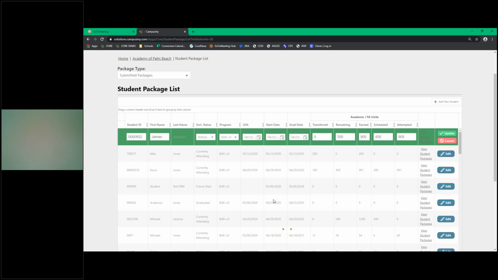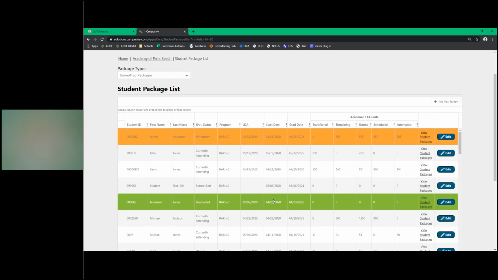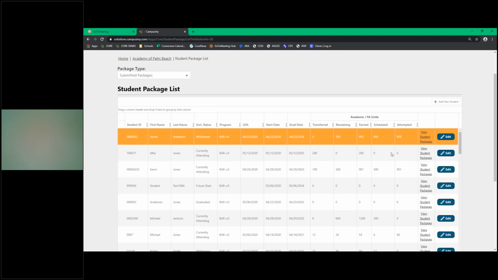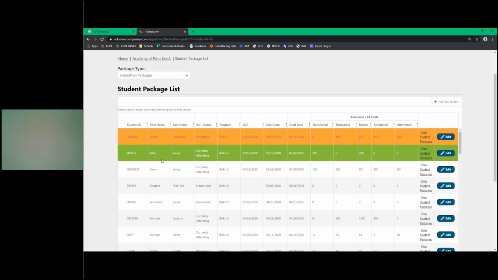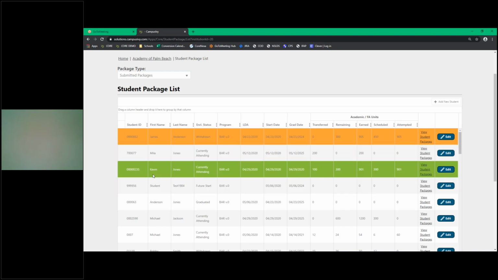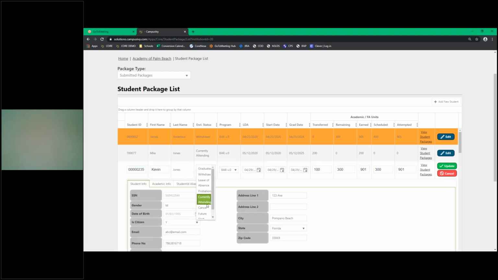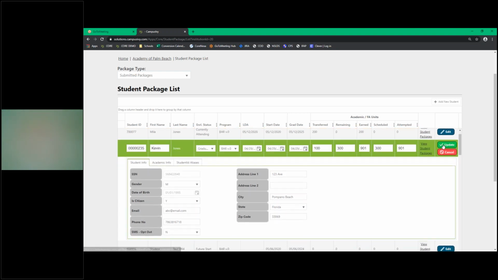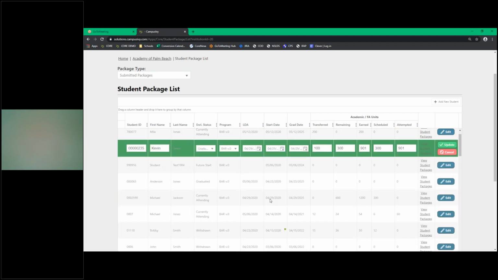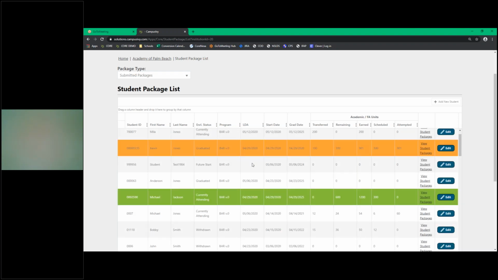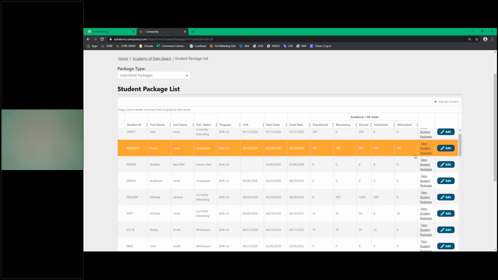And that goes the same, again, for moving a student from a future start status, which is a prospective student, to an active status. You just simply change the enrollment status. The same applies if you're moving a student to a graduate status. So let's do Kevin Jones here. If I hit edit on Kevin, and now this student has graduated, I select graduated, and I select update. Okay, so now the student has been updated to a graduated status.